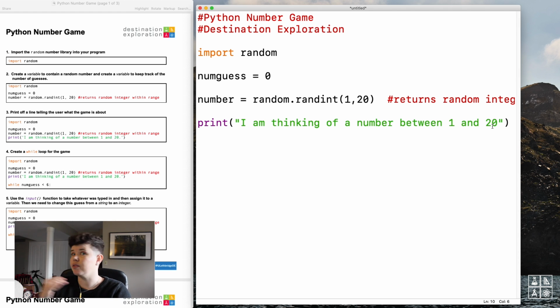Now, again, if you've chosen a different range up here, a random integer between 1 and 50, then we'd put 1 and 50 here so that the player actually has a fair chance of guessing your number. We've done step 3. Let's go into step 4.